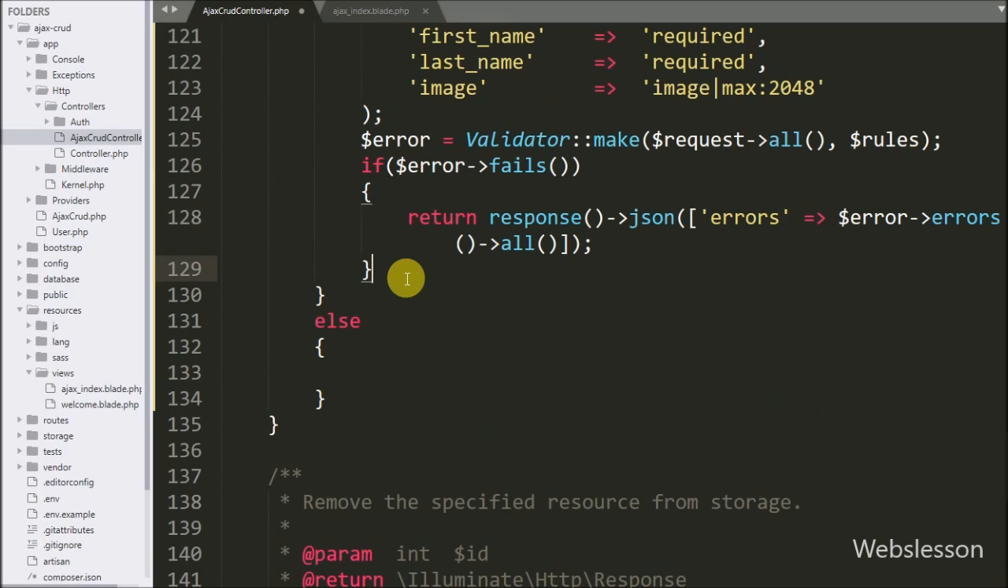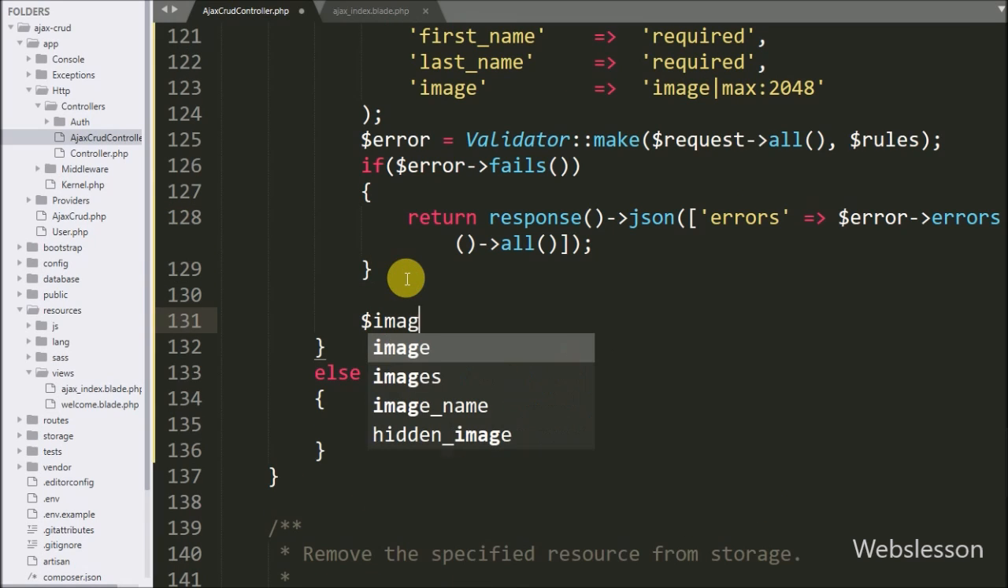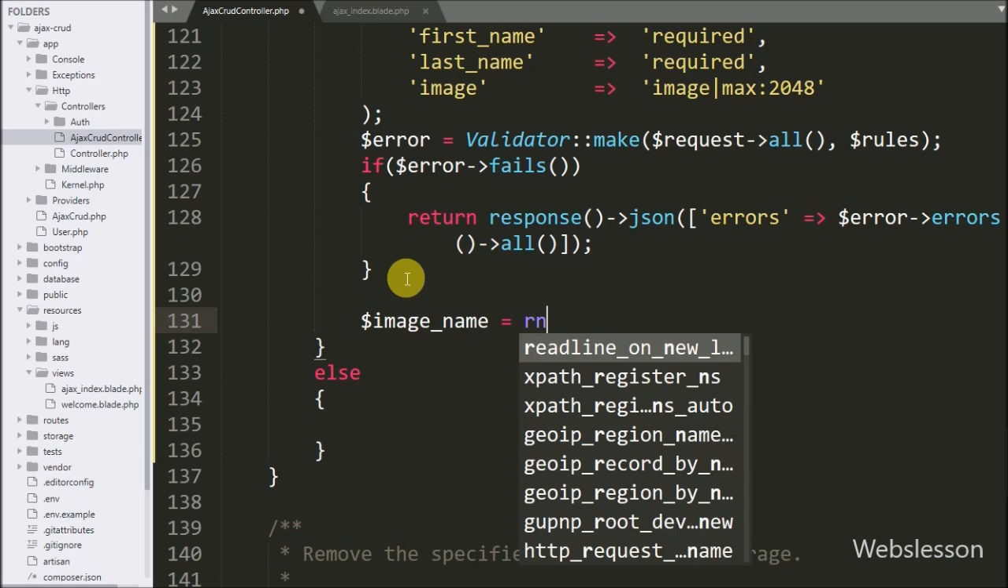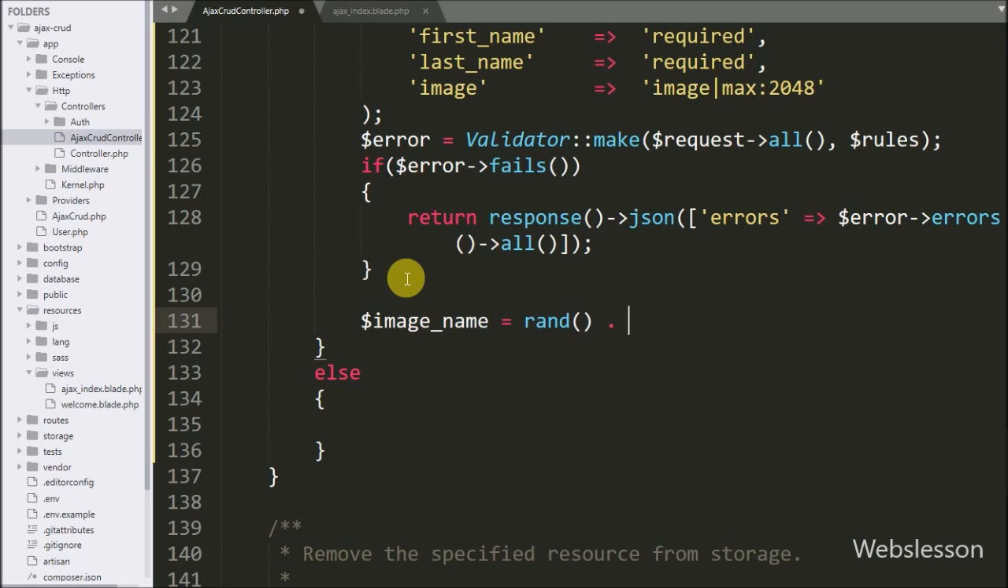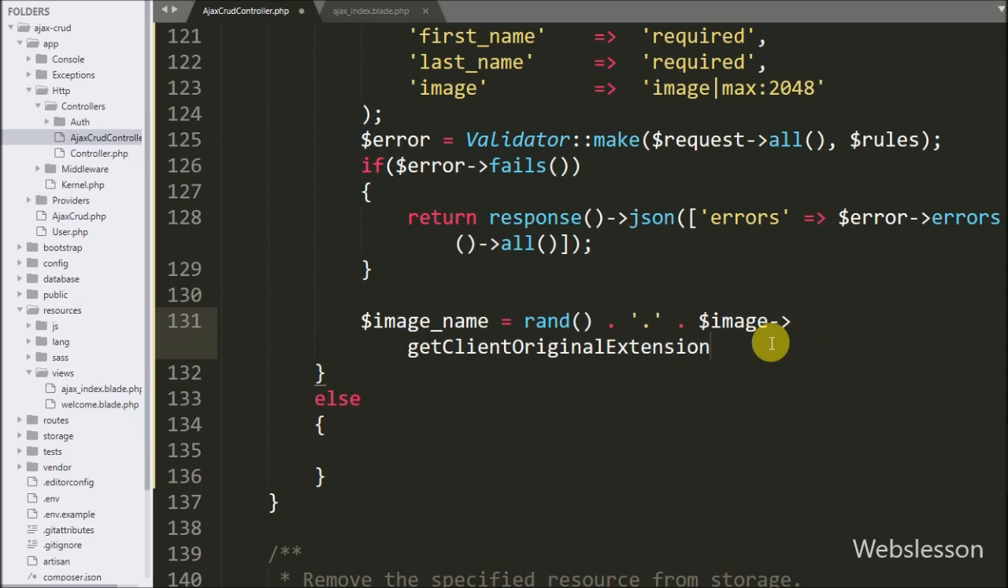But suppose no form validation error occurs, then the code will continue to execute. Now we want to generate a new image name, so here we have written the $image_name variable equal to PHP rand function with the $image variable with getClientOriginalExtension method. This method will return the original file extension. This code will generate a new image name.